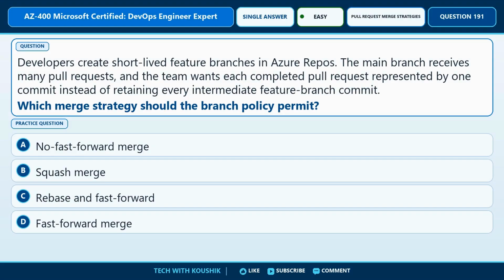Question number 191. Scenario. Developers create short-lived feature branches in Azure Repos. The main branch receives many pull requests, and the team wants each completed pull request represented by one commit instead of retaining every intermediate feature branch commit. Which merge strategy should the branch policy permit? The available options are as follows. Option A, no fast-forward merge. Option B, squash merge. Option C, rebase and fast-forward. Option D, fast-forward merge.